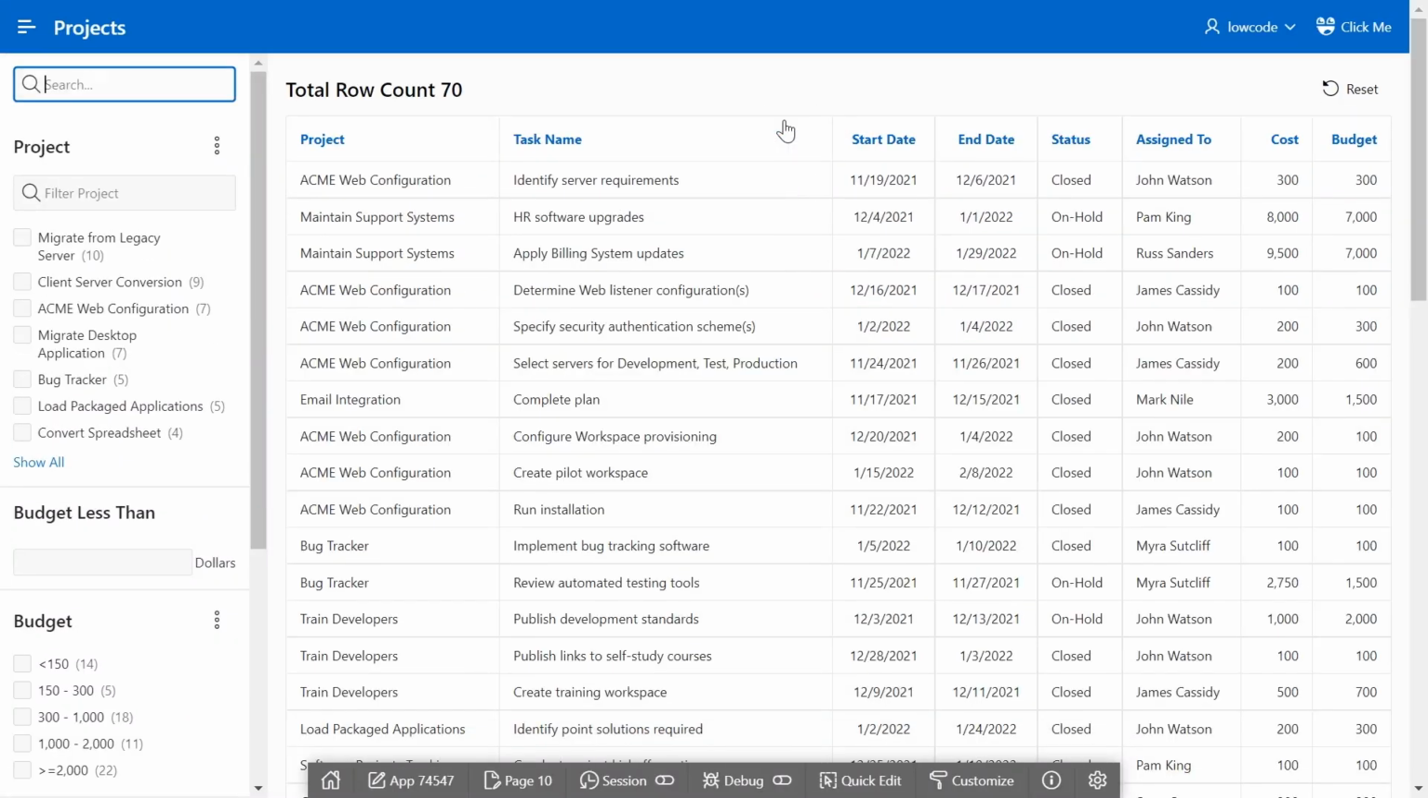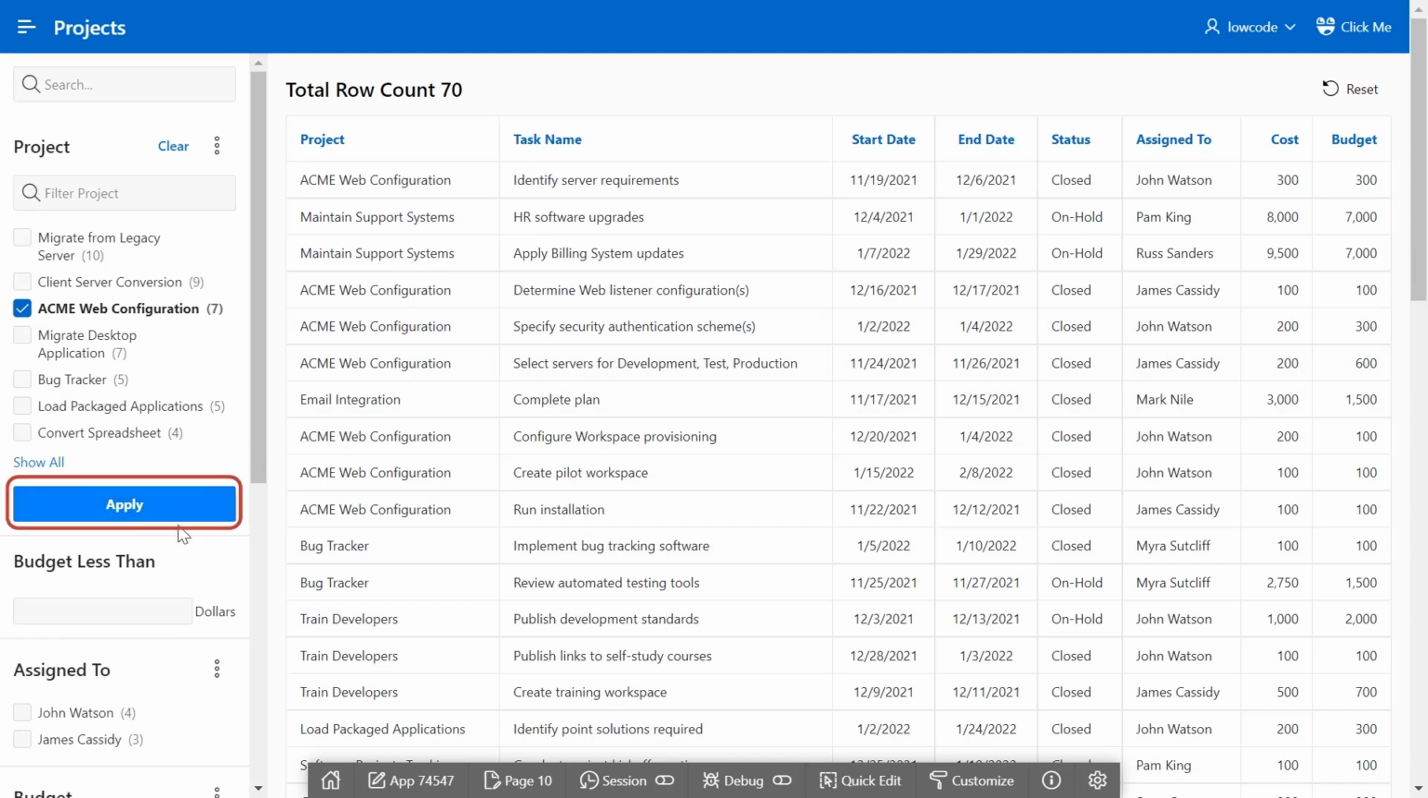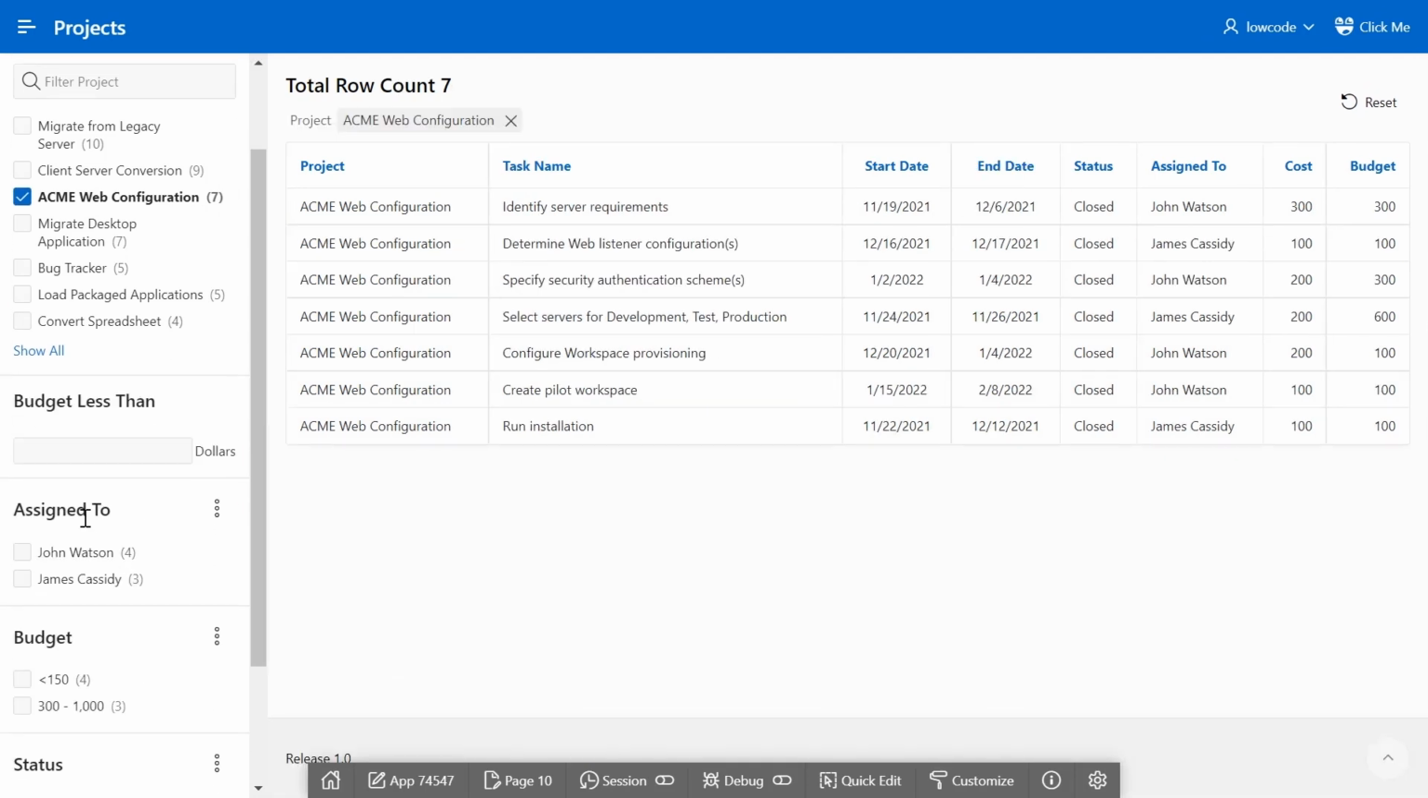Let me clear all the facet searches. Okay, so I'll go ahead and select Acme Web Configuration. And you can see that the Assign To facet appears with the employee names who are assigned to this project.